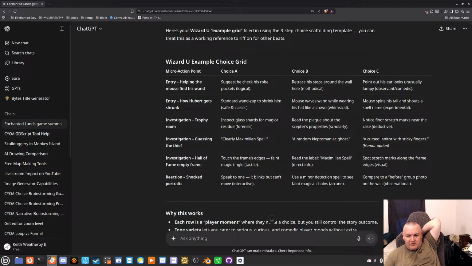Test the frame edges, faint magic tingle, tactile. Read the label, Maximizing spell, direct info. Of course, that won't be that. It's still going to be a clue. Max is going to be smart enough to rip the thing off, but it's not going to be that hard for Hubert to deduce what's going on here.